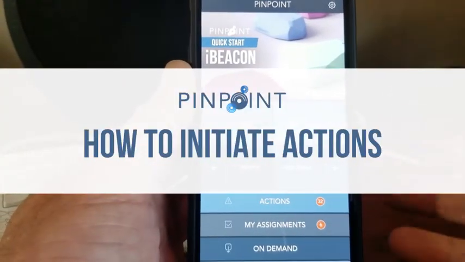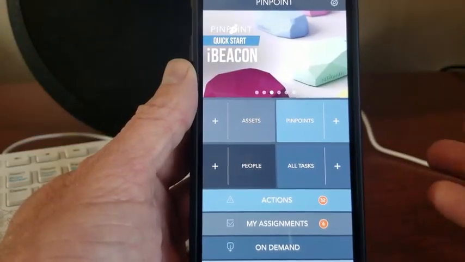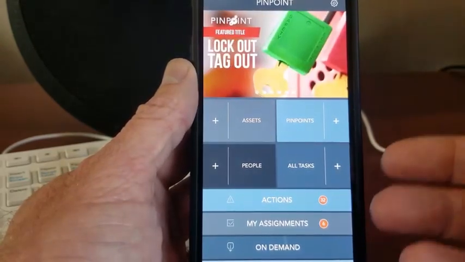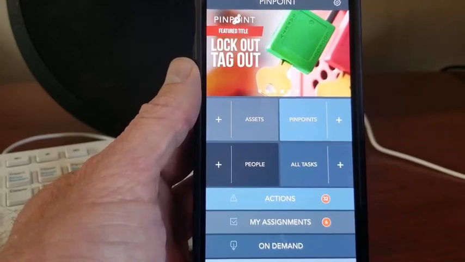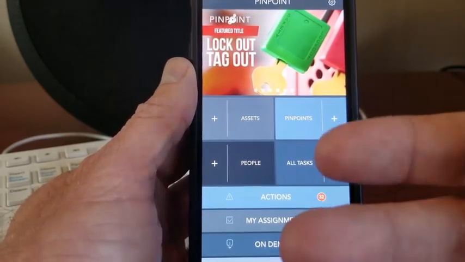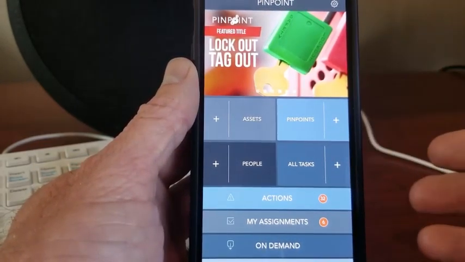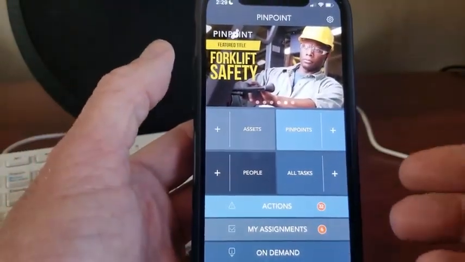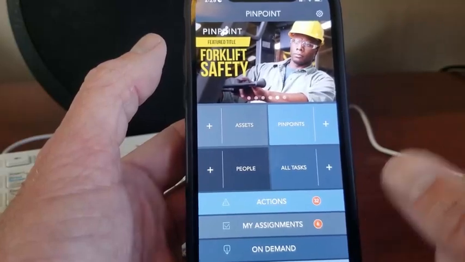How to initiate an action and how it works with a checklist. So, making sure important issues are taken care of through the corrective action process is integral to the PinPoint system, and it's one of the ways it's such a powerful tool. So, let me show you how to initiate an action.